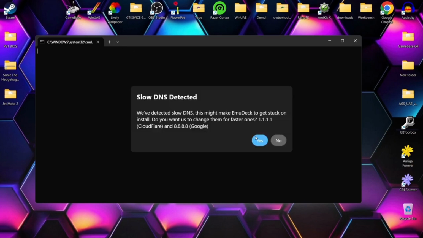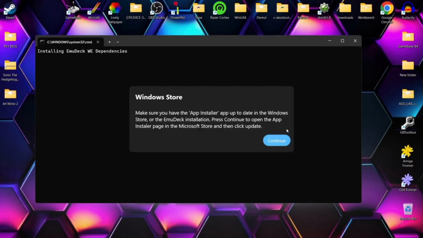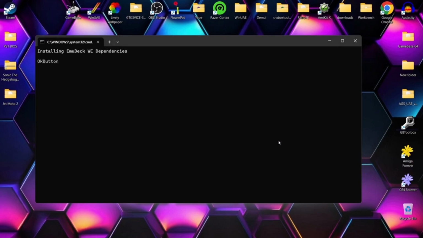Okay, so we're going to see slow DNS detected. Do you want us to change them for faster ones? I'm going to just put no for this. Windows Store, make sure you have the app in store. So if I just press continue on this, that's going to bring us over to the Microsoft Store.